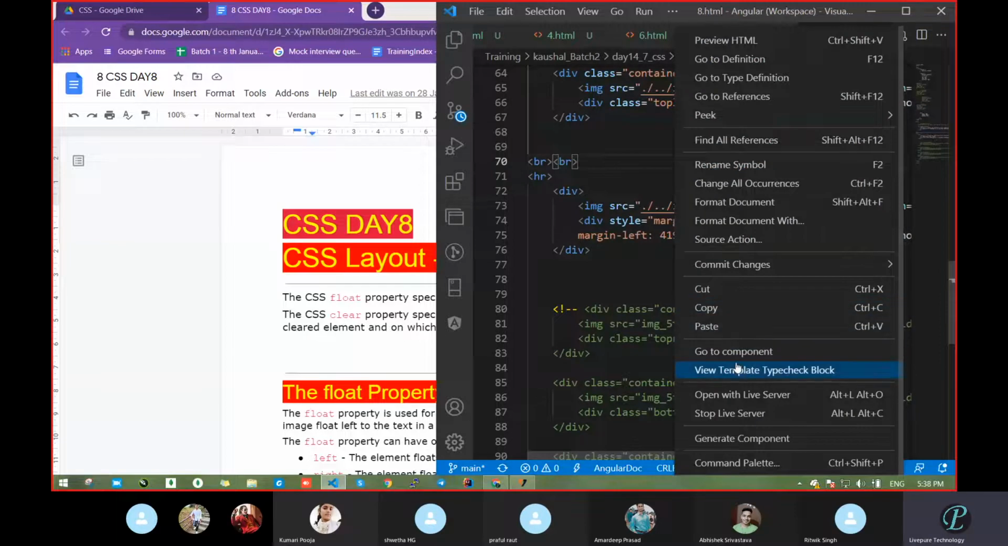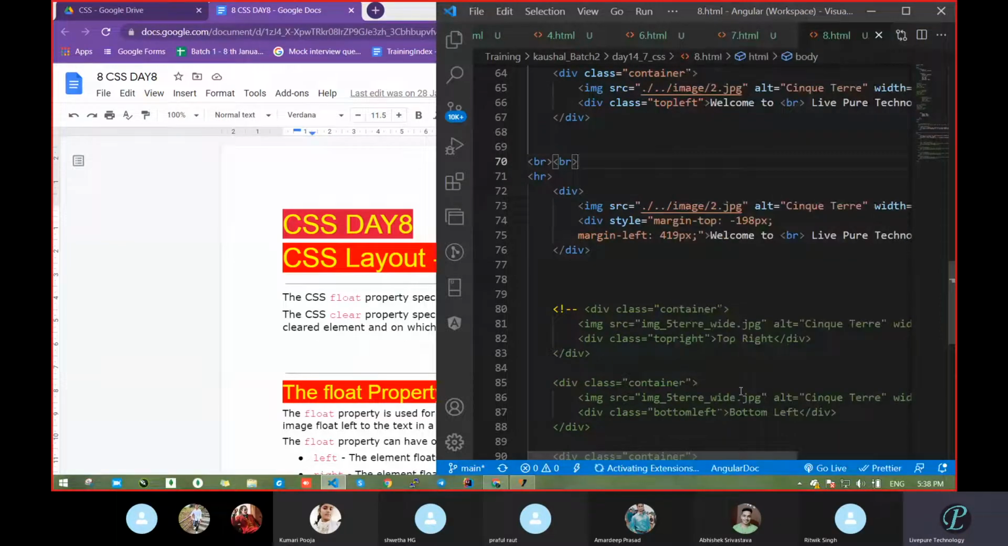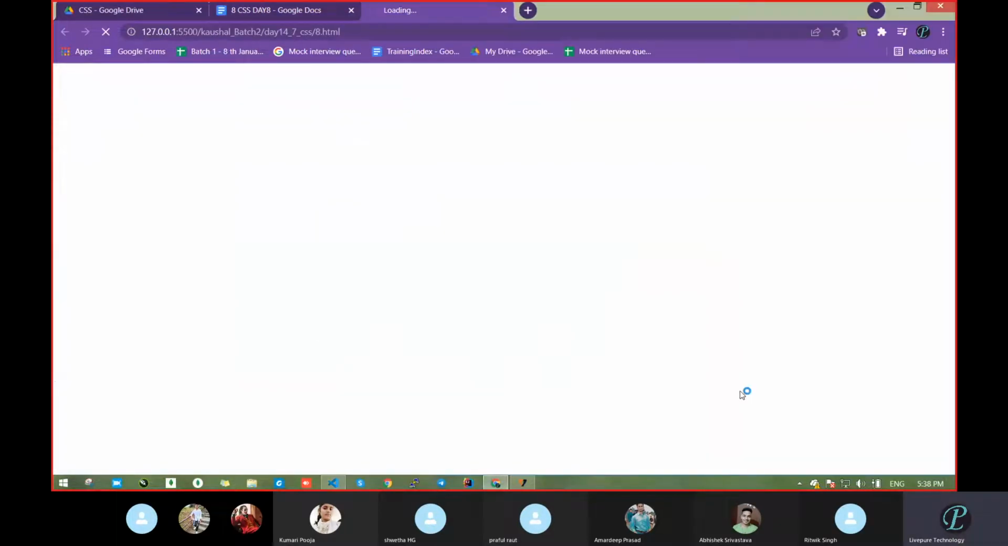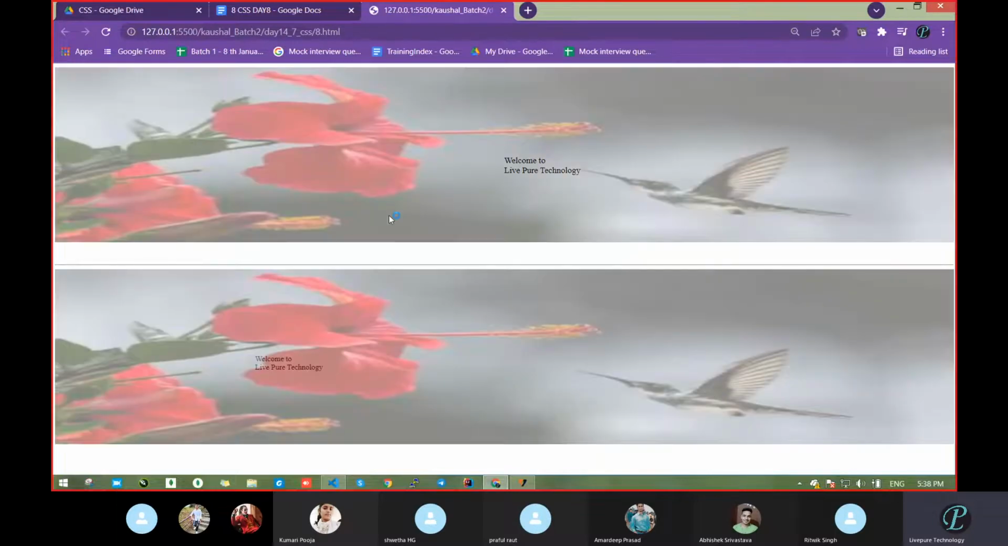And tomorrow I will configure Git for all. Whoever has not got it configured, I will configure it, so you can check that.